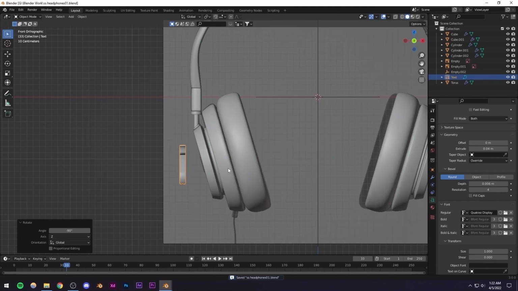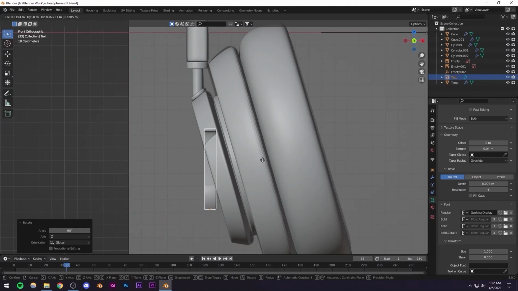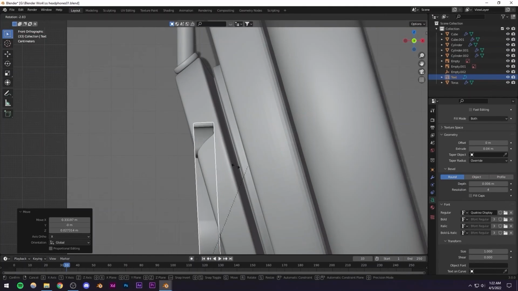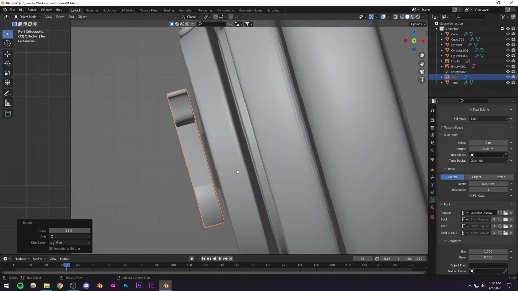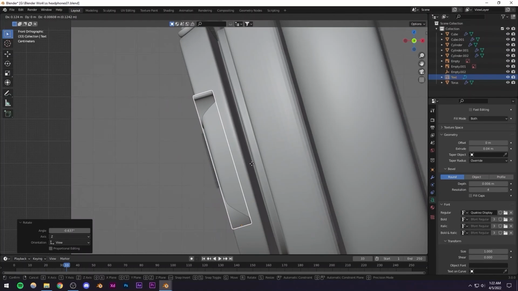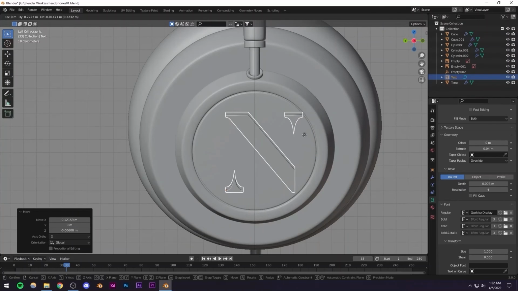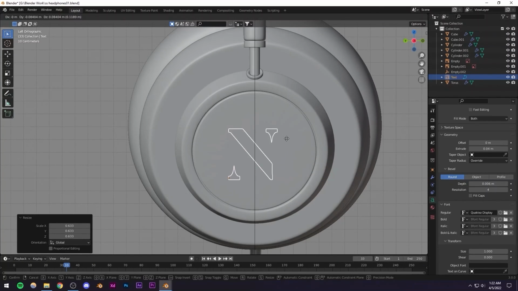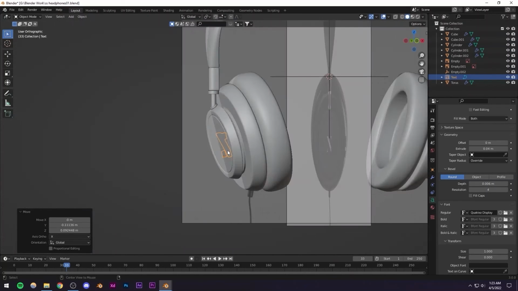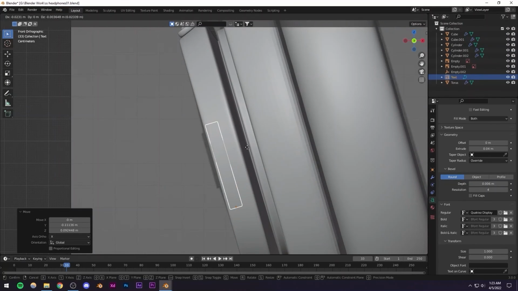I'm going to go to my front view. I'm going to be placing it something like that. Rotate it like that. Just make sure that it's somewhat similar to this. And just place it something like that. Go to front view. I'm going to be moving it like that. Let's scale it down. I'm going to have the logo something like that. Let's bring this out a little bit so that it's actually visible.